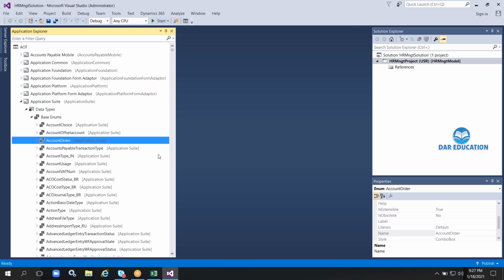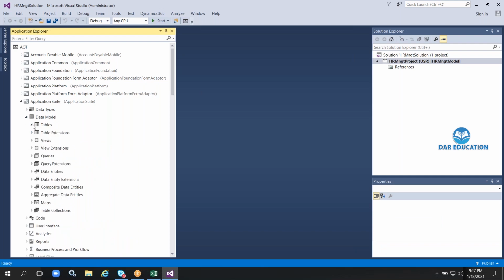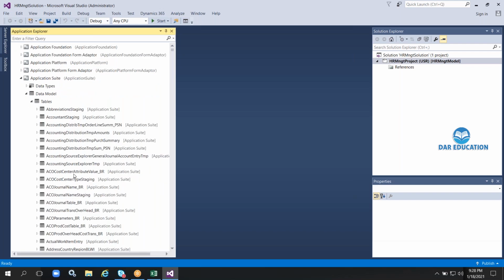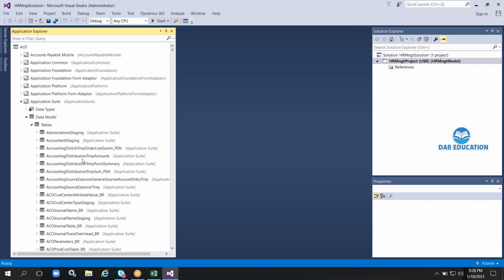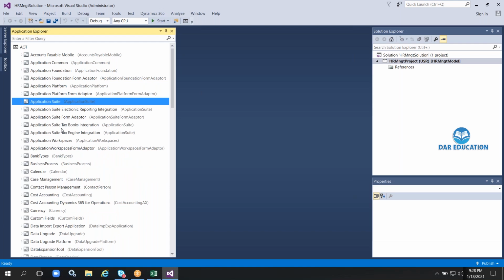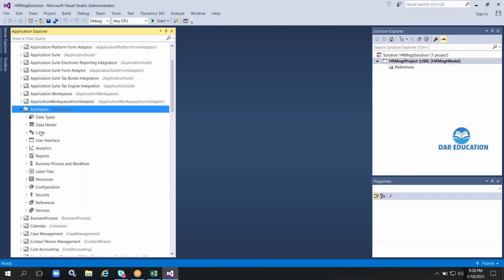That's what I have selected. For example, let me open the application suite, data types, base enums. For example, I just want to use some base enum called account order in my HR management model. Directly, I can use it simply. No need to create it again. Suppose there are tables, and if I want to customize or use some tables in this particular application, I can directly use them because I have selected this application suite as a referenced package.